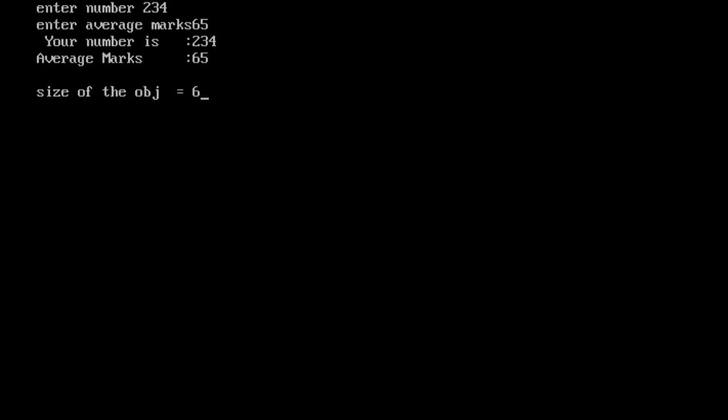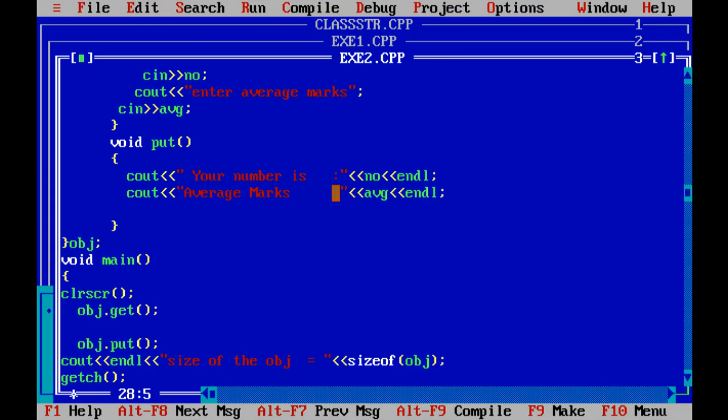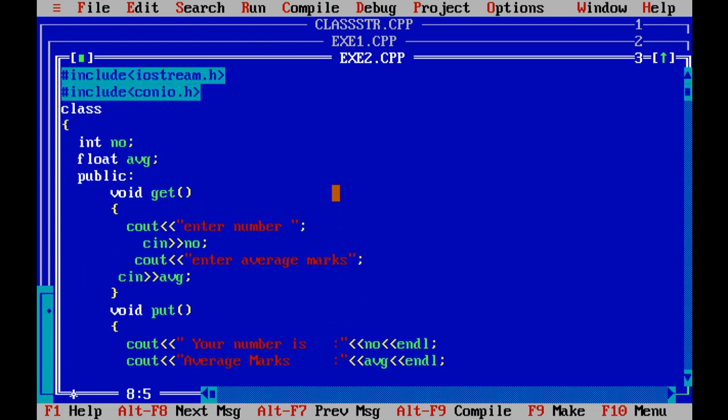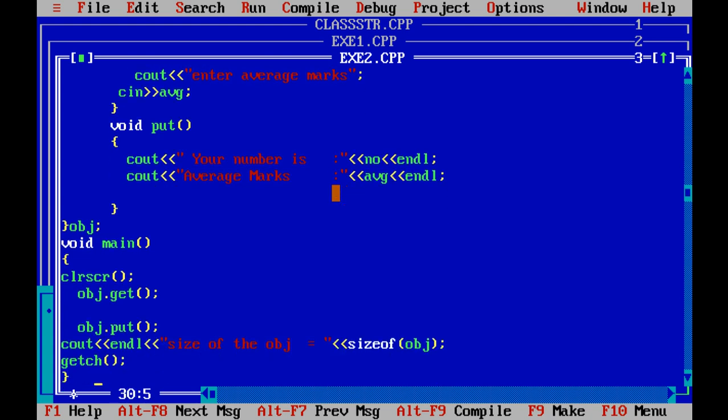The total members of the class, however much memory they occupy, that much memory the object of the class, that is obj, occupies. That's why here sizeof(obj) equal to 6 is displayed. Clear, all of you? Okay. Then this is the class, class members and class member functions. Clear all of you? Okay.